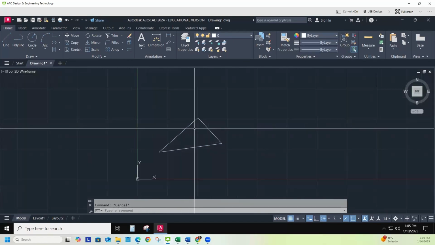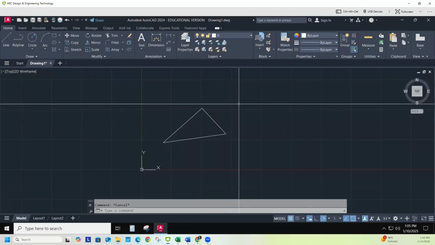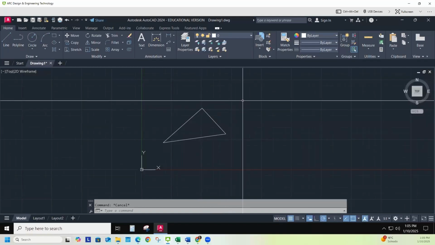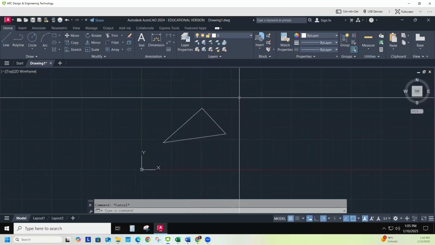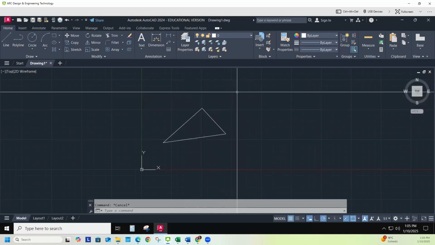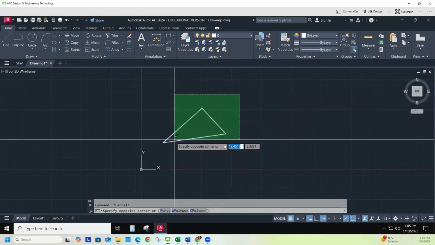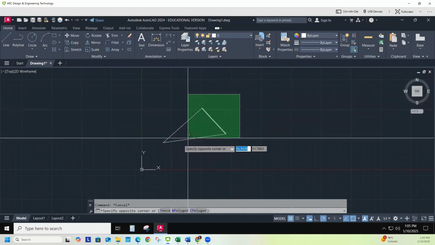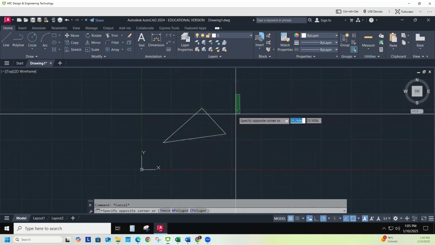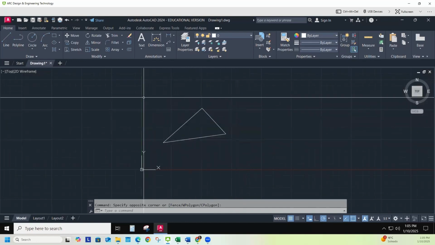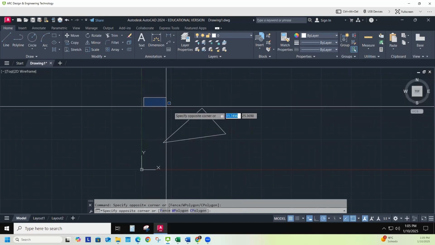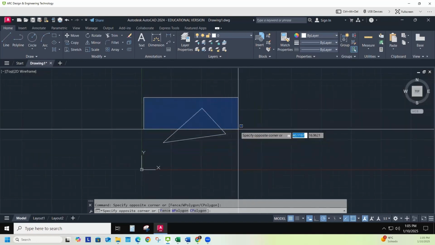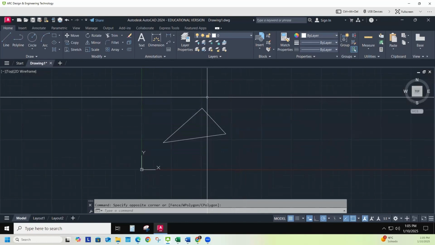Okay, and then there's also something called selection windows. So if I were to click to the right of this drawing and I were to drag over, that creates a green selection window. And if I were to click from the left side and drag over to the right, that will create a blue selection window. And these windows do different things.